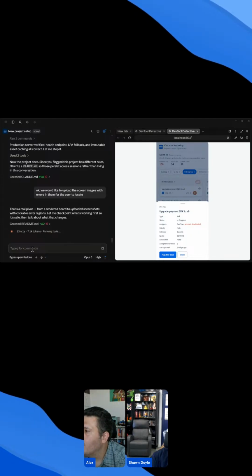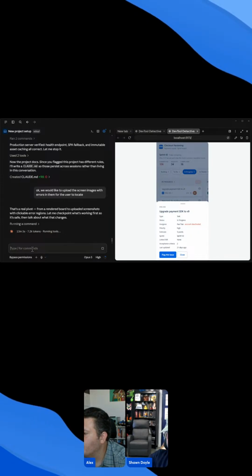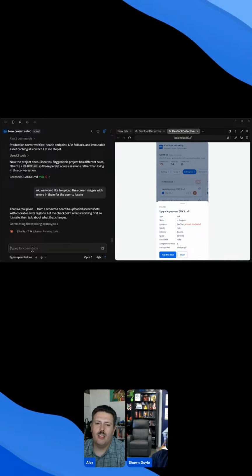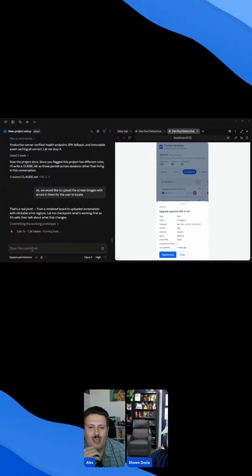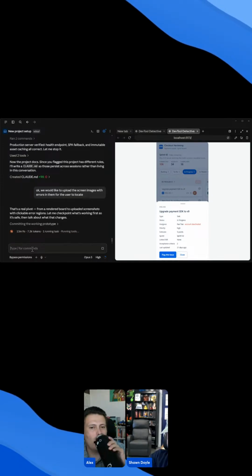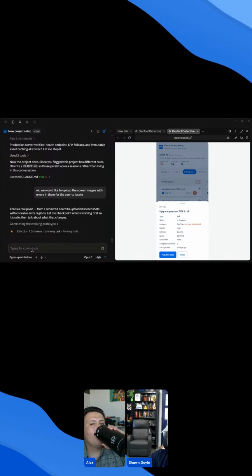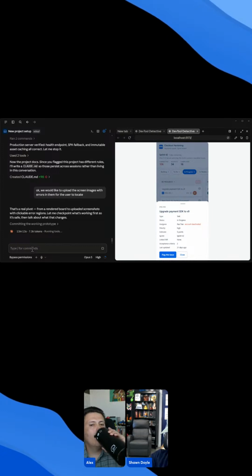Okay, so it's not liking the pivot. It's kind of complaining a little bit. So it's going to checkpoint the project and then look at working with screenshots.